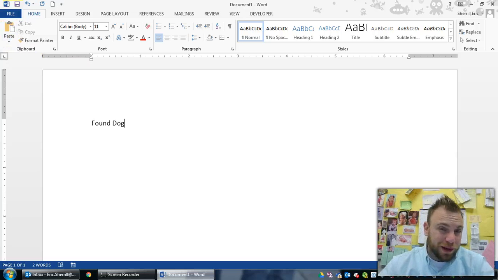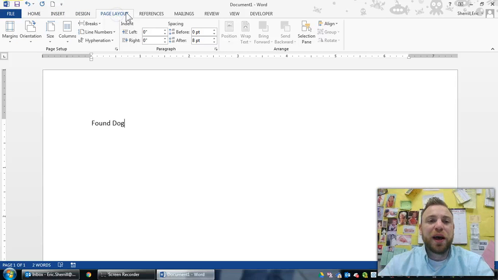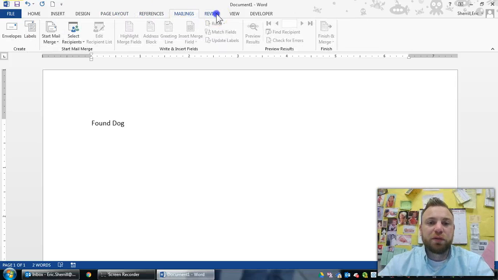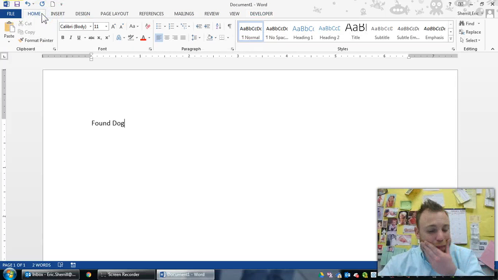It's going to look a little different because the book is older than the program we have. You're going to see parts where it says, if this tab is not open, click on it. Like right now, I have the Home tab selected. Now I have the Insert, Design, Page Layout, References, Mailings, Review, View, Developer, etc. Okay? So that is the layout.